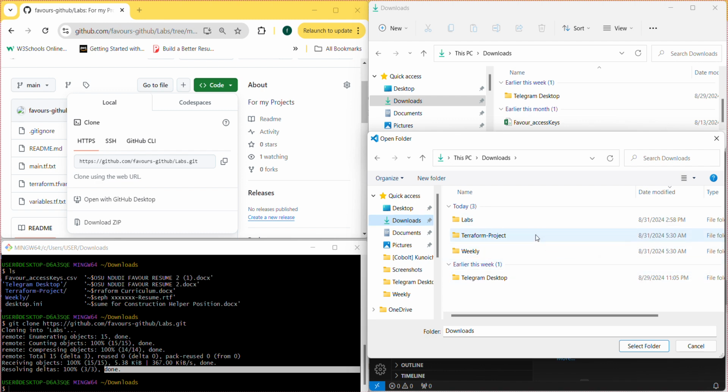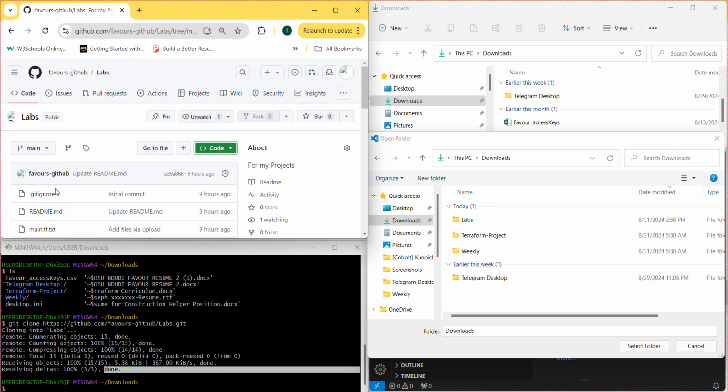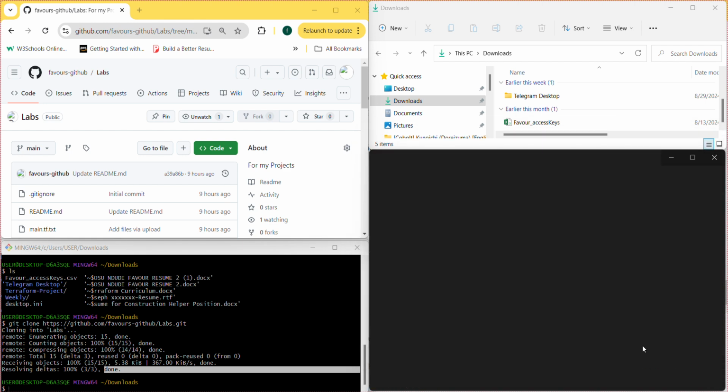Once we go to Downloads where we have cloned the information, next we have to search and pull up the information that we have cloned, right? When we take a look at this environment, we see labs. This is the repo that we cloned in. How do you know? When you go to the GitHub repository, you see the name as labs. So we're going to select this, and then click on Select Folder.